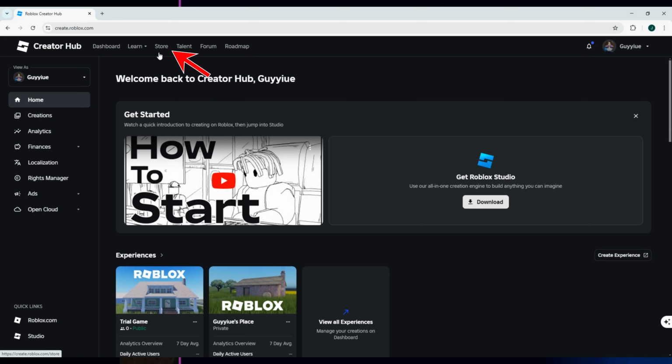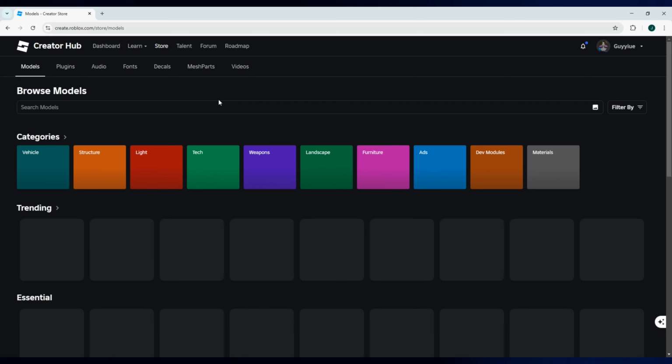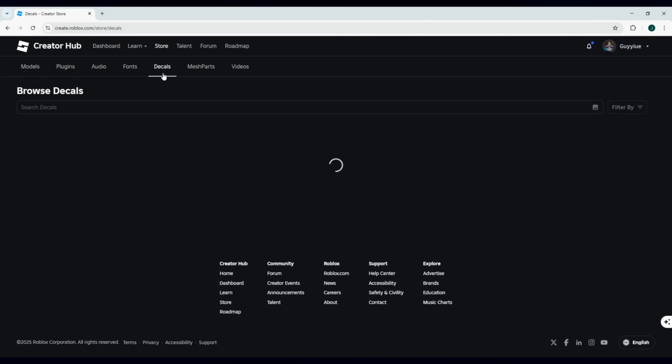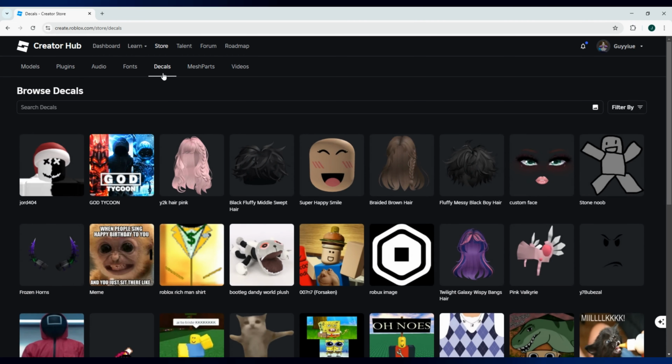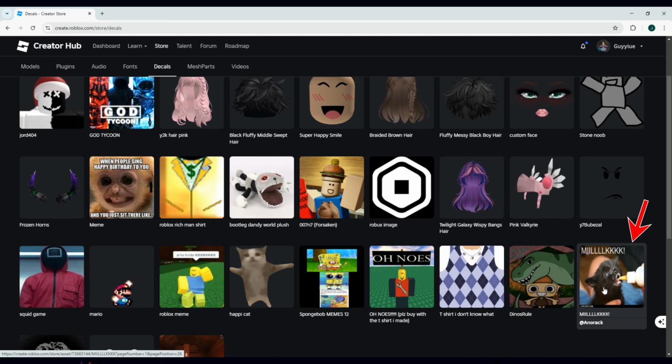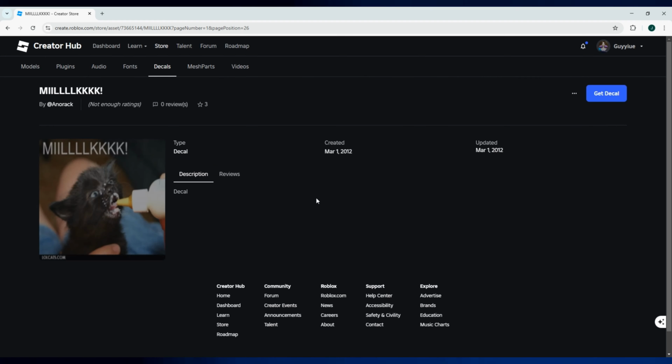In here, go to the Store section located above by clicking it. In the Store page, navigate to decals as this is the same as the images. Click on it. Now, you can browse here to look for that specific image that you want. For example, we'll have this image right here. Simply click on it to open the image.